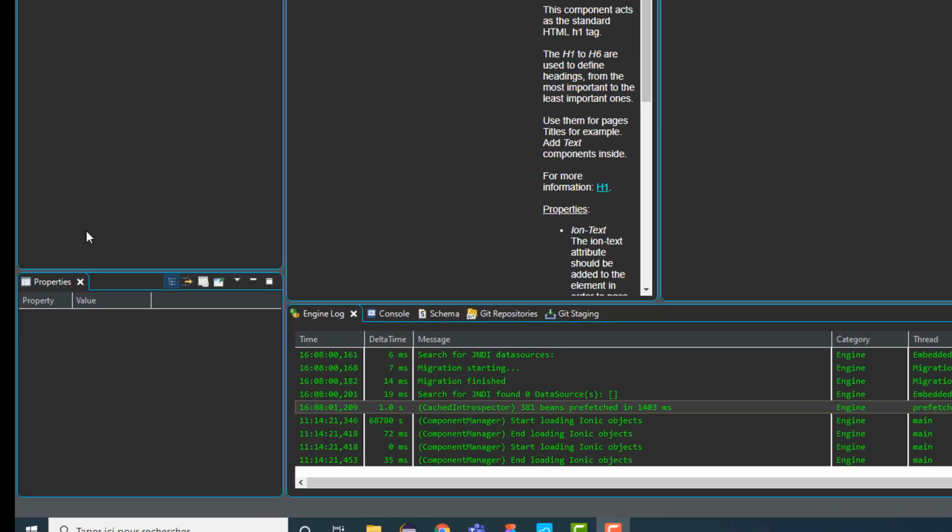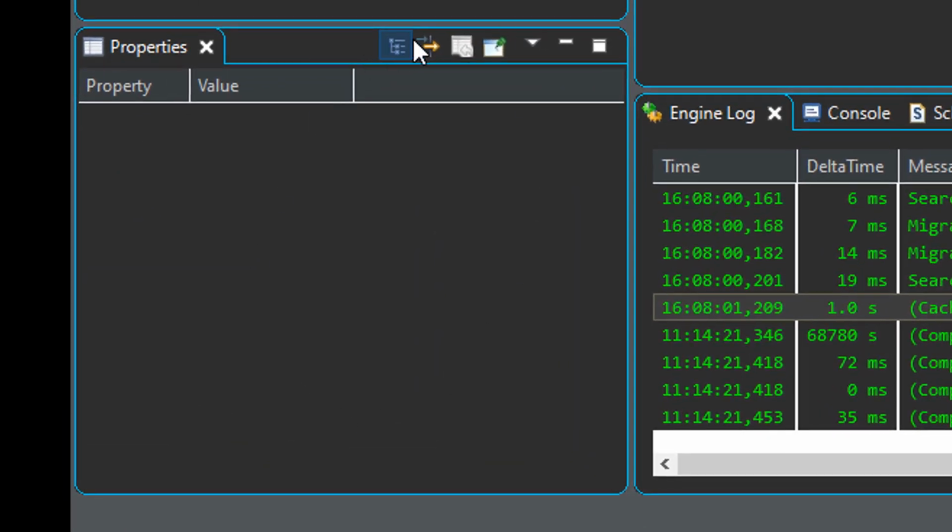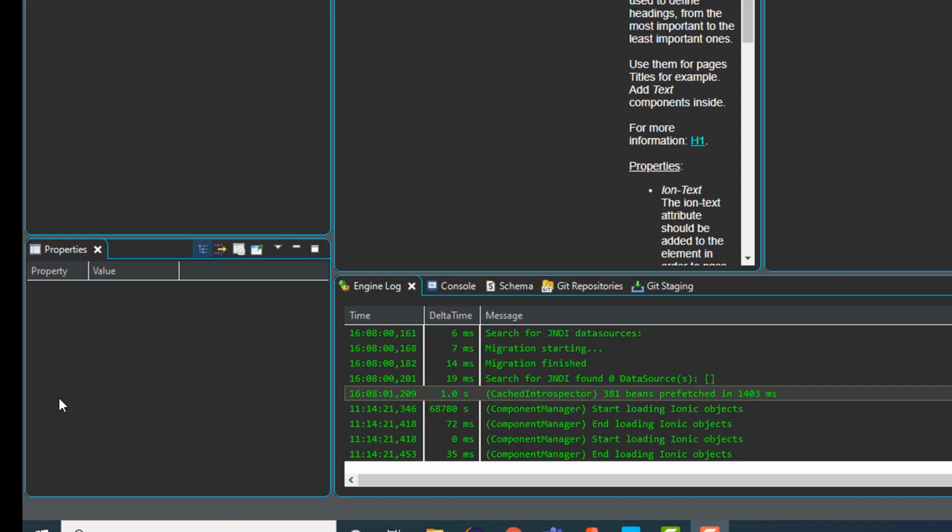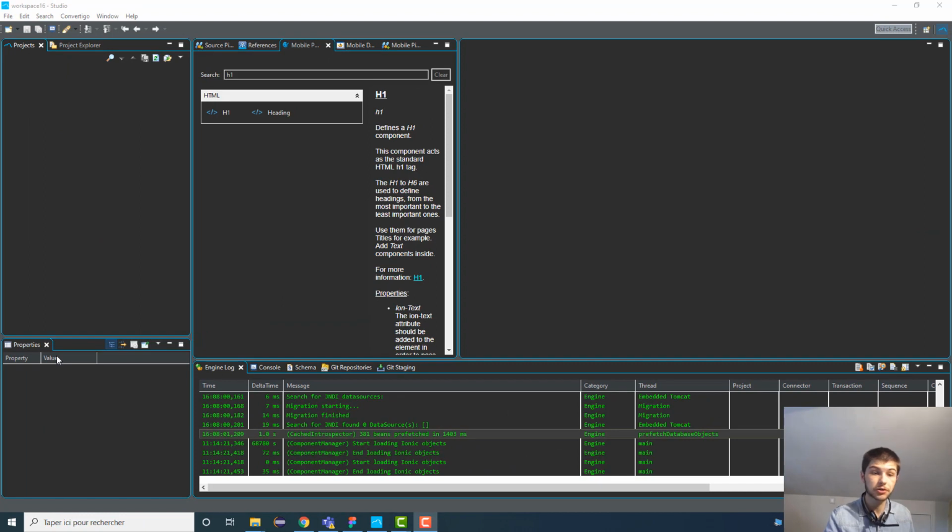The last part of the platform is the properties view here. This is the place where you will be able to change the properties of your different components. So if we take the H1 again, we will be able to change the H1 properties directly here.